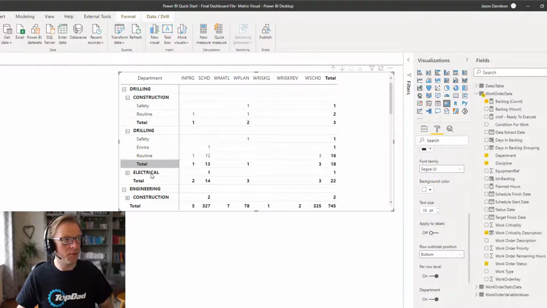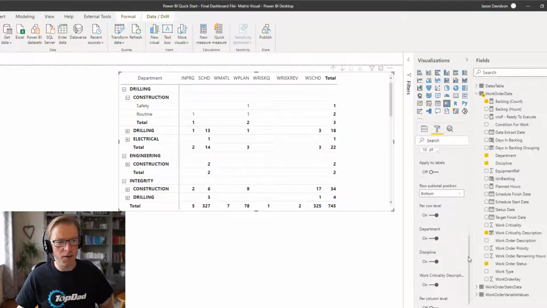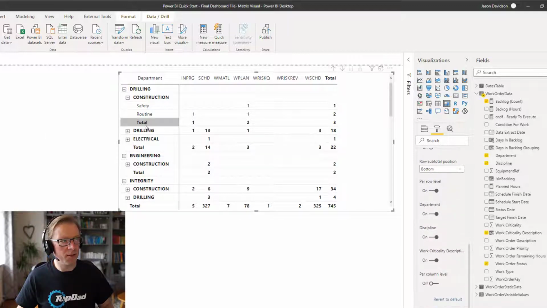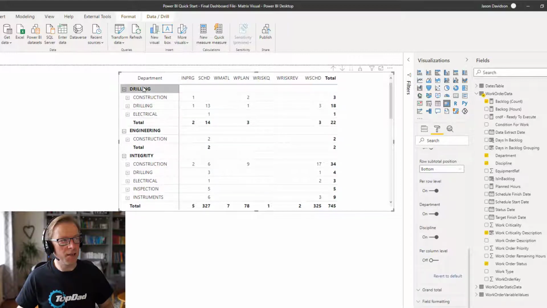We've got a total here, we've got a total here, so we don't want that total to be shown too many times. So let's turn it off for our work criticality. We're going to see that getting turned off. Okay, so we don't want to see it for work criticality, we just want to see the totals aggregated at the discipline level here.